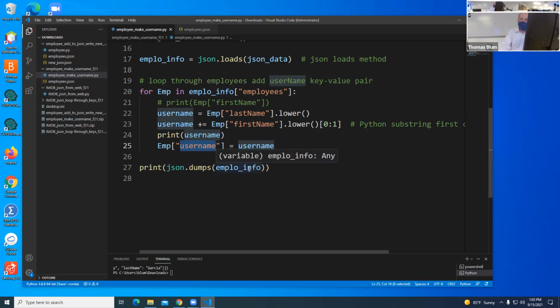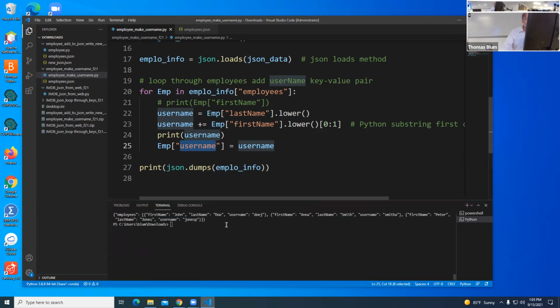So when I print out employee info, it will now include a key value pair giving me the username of each of my users. So there across the screen, in a font you can't read, here are my employees. First name John, last name Doe, username Doe J. First name Anna, last name Smith, username Smith A, etc. Now I don't have Terry Garcia because that was a separate program where I added an employee. I'm going back to the original file, which only had 3 employees, but I've added a key value pair of the username.